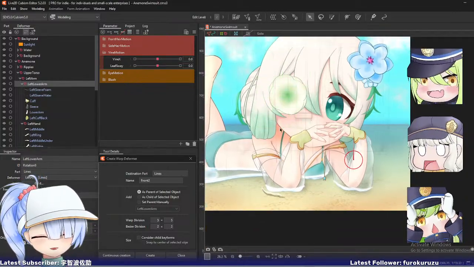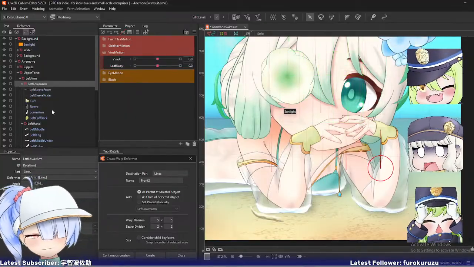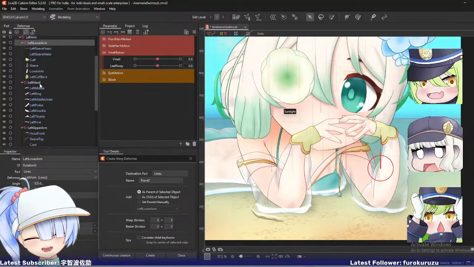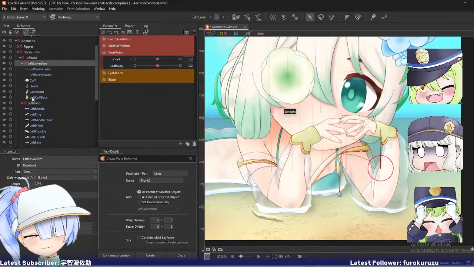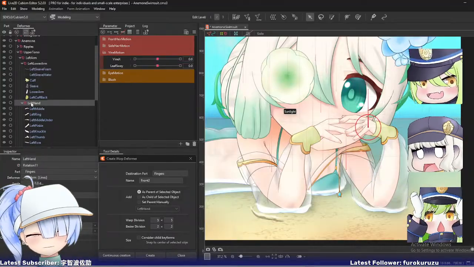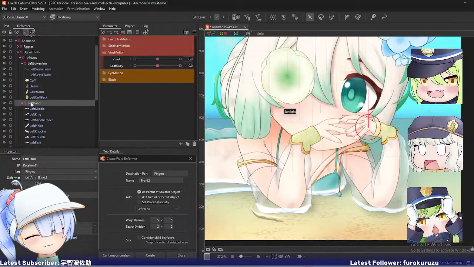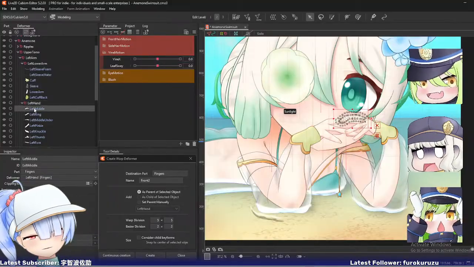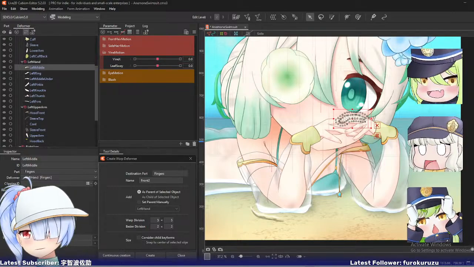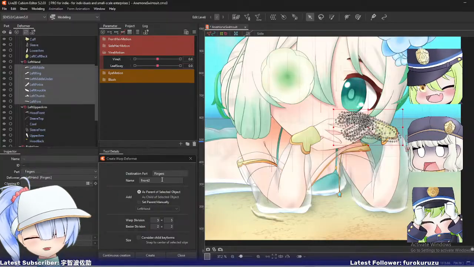If the... okay, going to take... this will be part of lower arm. Then we're just gonna make a warp deformer right now. Turn it into warp deformer.